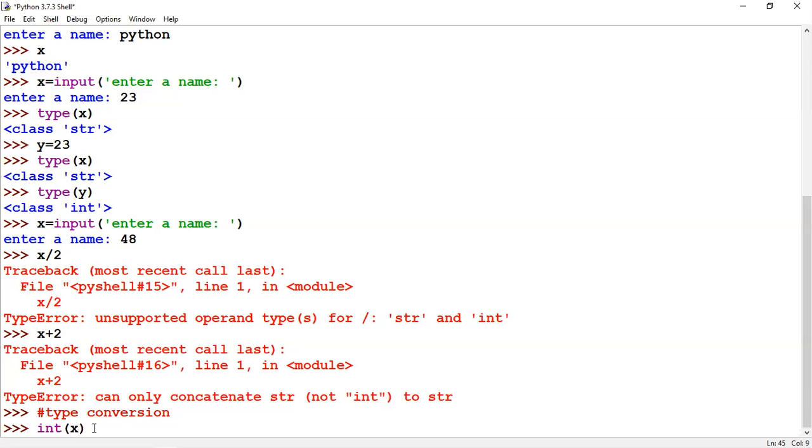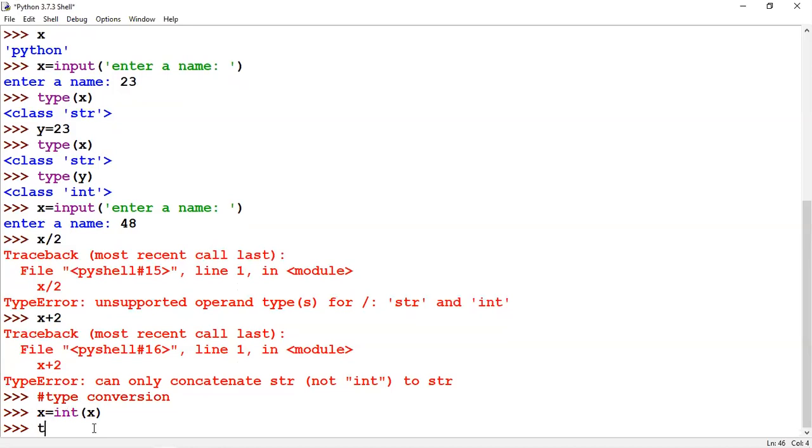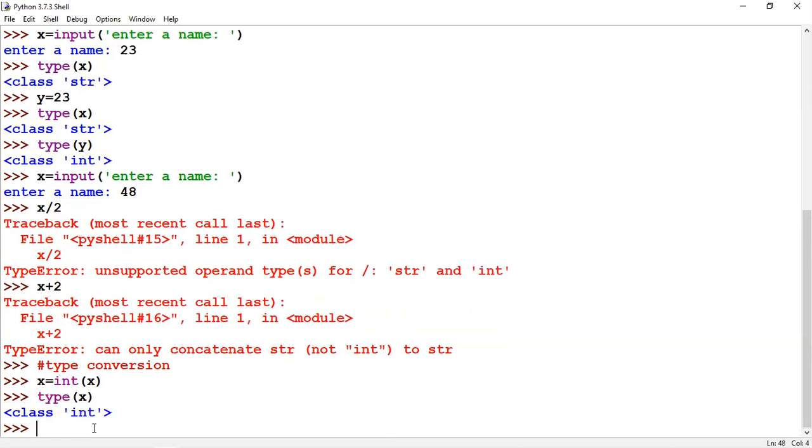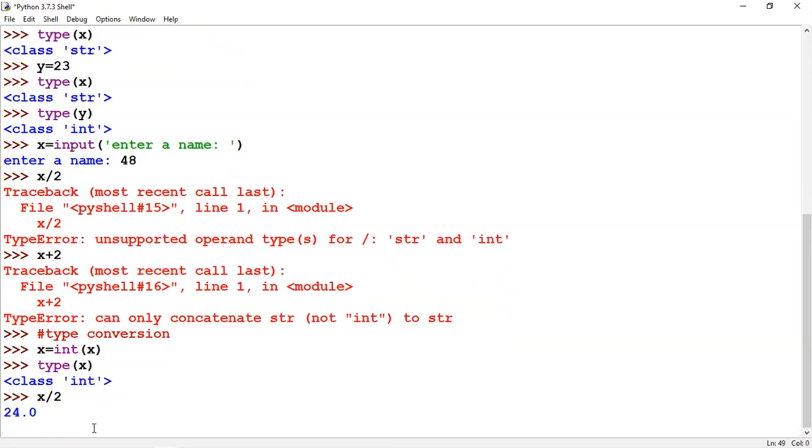Python is dynamically typed. So if x is equal to 12, and again x is equal to 48, what will be the x value? It's 48. Python only takes the latest value. So this integer of x, I am assigning back to x. Now the type of x will become integer, and x divided by 2 will give 24. Any doubt in this? No, ma'am. Super. Now you converted the type and then performed the operation.